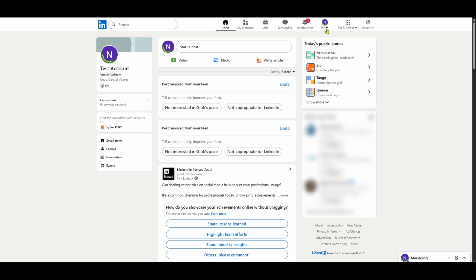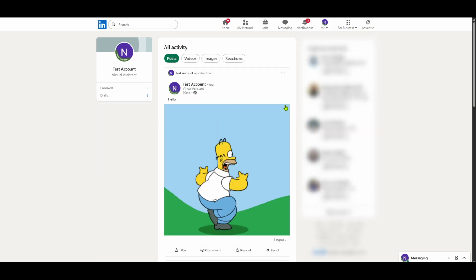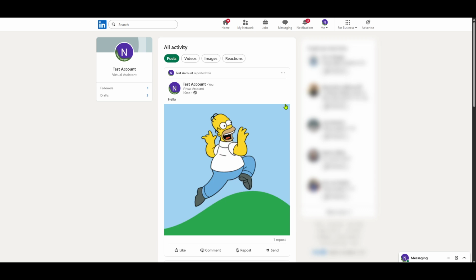In the Activity section, find and click on Posts and Activity. This is where you can access a complete list of your LinkedIn activity and posts. From here, you'll be able to view analytics on your posts. Before we proceed, make sure you are logged into the correct account. Sometimes, multiple accounts can cause confusion, so double-check this to avoid any mix-ups.